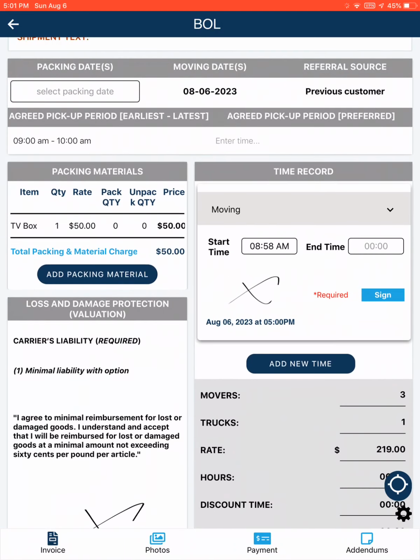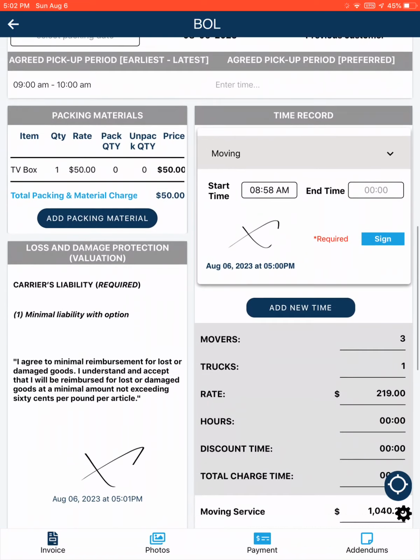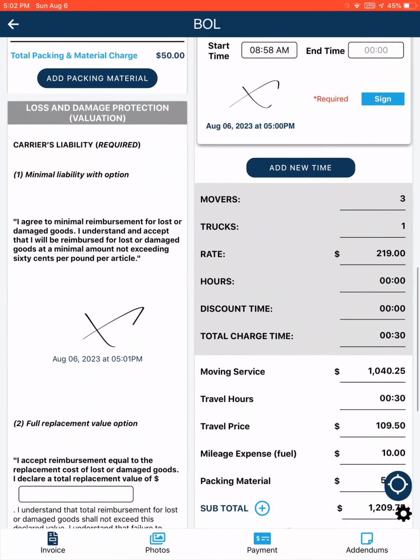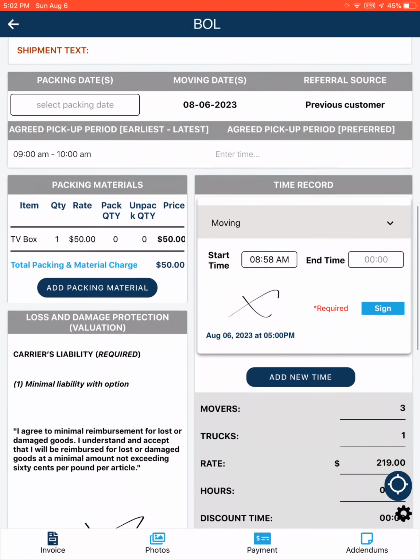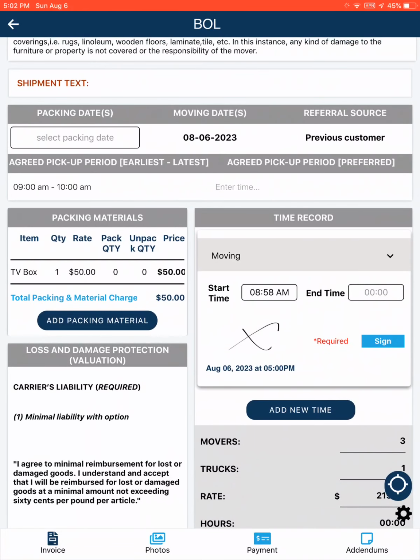All right, good. So we have got our start time captured and a signature from the client signifying that the start time is correct. We got a signature from the loss and damage protection. Boom, we have started the move. We do the full actions of the move, and we are completed. It took us approximately 5 hours, or we'll say it took us 6 hours, a little longer.